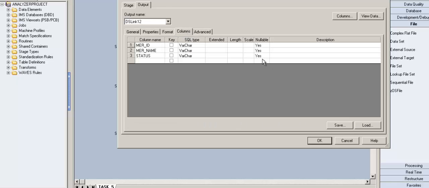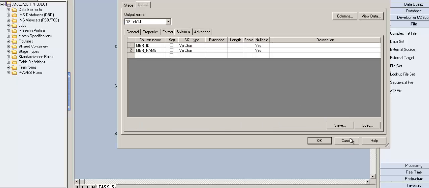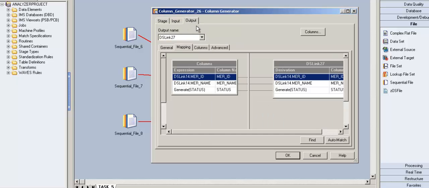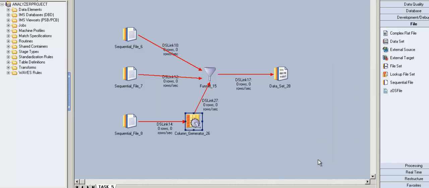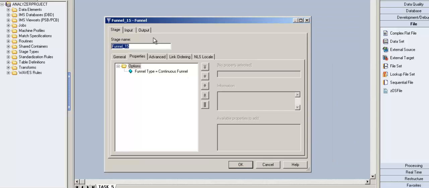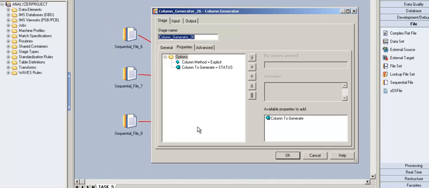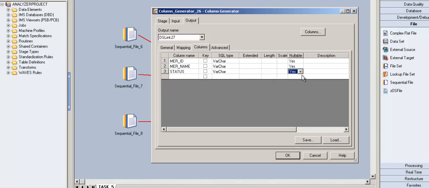All the fields are nullable, right? But what did we do here? There are only two fields here, but in the column generator stage, where we generated things, we made it not null. That is the difference. Because you created a not null field, but when it's funneling, it's nullable, because the other two are nullable fields. It's saying there is a difference in nullability, so it can't propagate the field. That's the reason it's aborting.